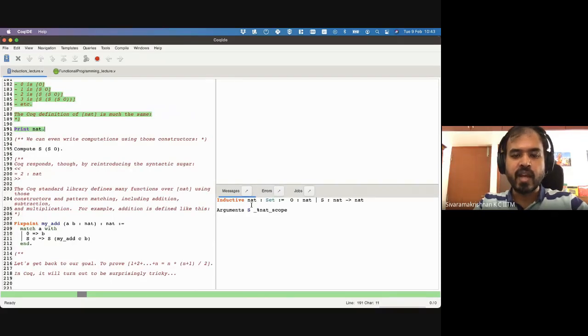So natural numbers is an inductive. It's a set, right? It's data. So it's not a thing that you can prove things about. So it's a set. There are two constructors. O, the capital O, stands for 0. 0 is a natural number. And for any natural number, the successor of that is also a natural number, right?